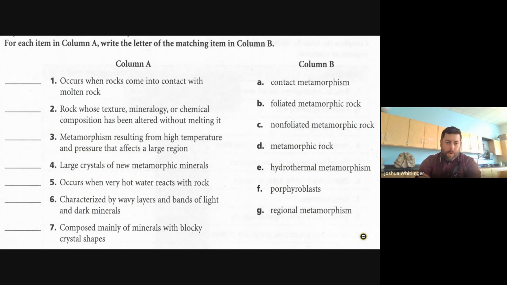Occurs when very hot water reacts with rocks: hydrothermal. Easy. Characterized by wavy bands: this would be a foliated rock for sure. Completely composed of mineral blocky crystals: blocky crystals would be non-foliated. So metamorphic change is either going to be banded or non-banded. Cool. I think that's the end of the section.